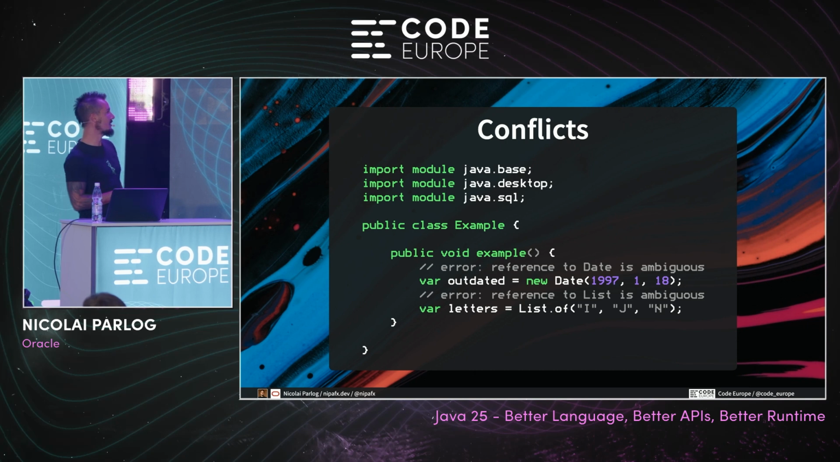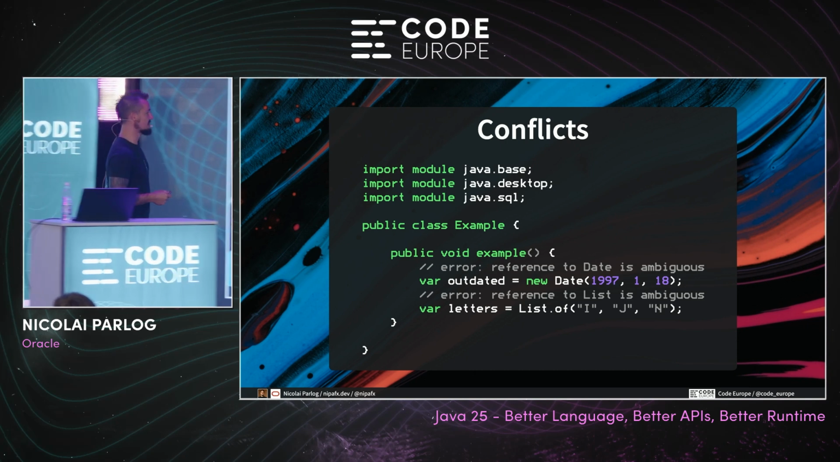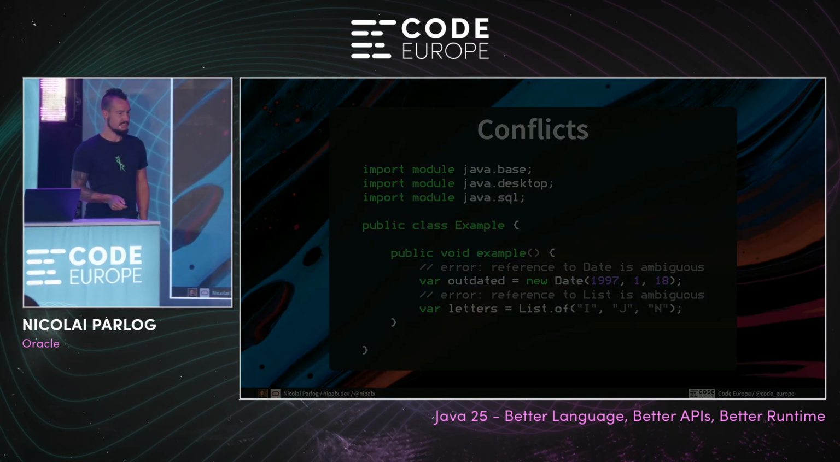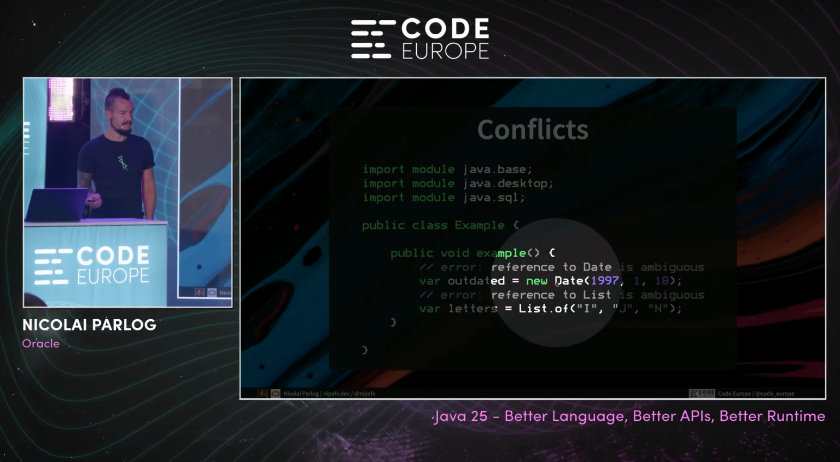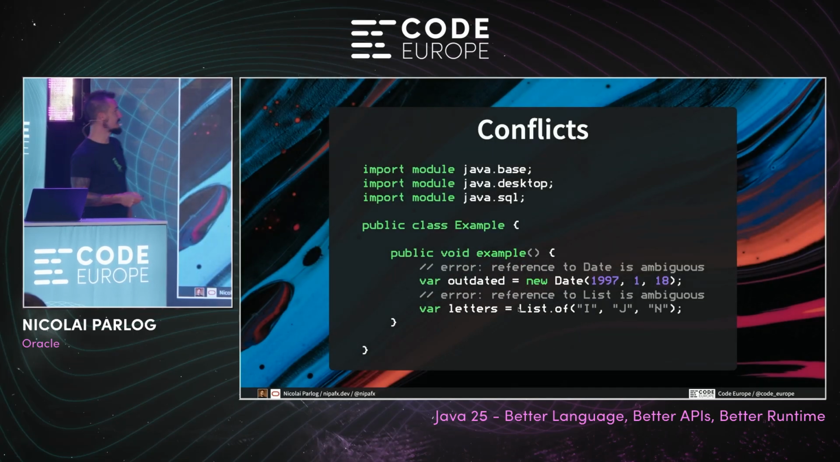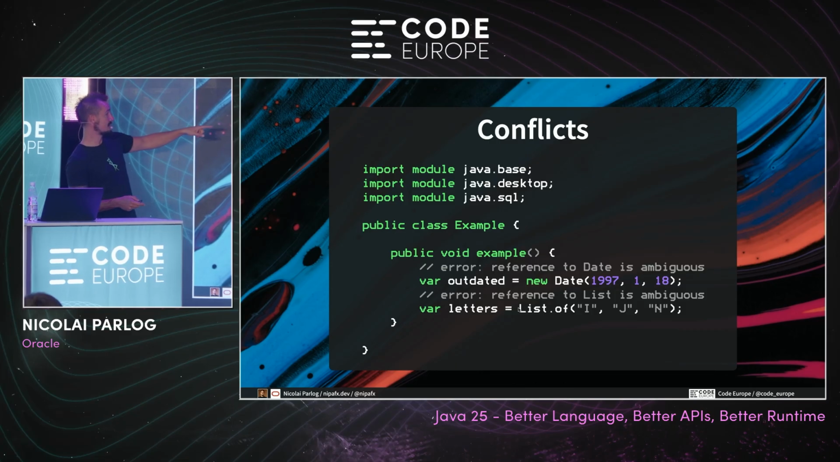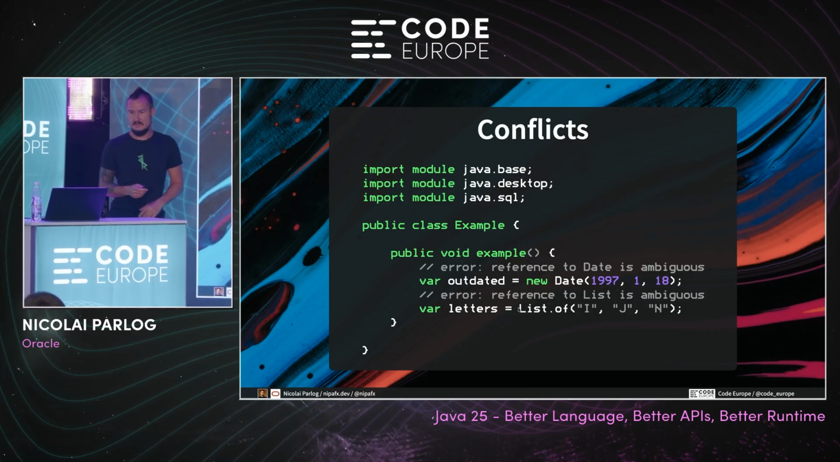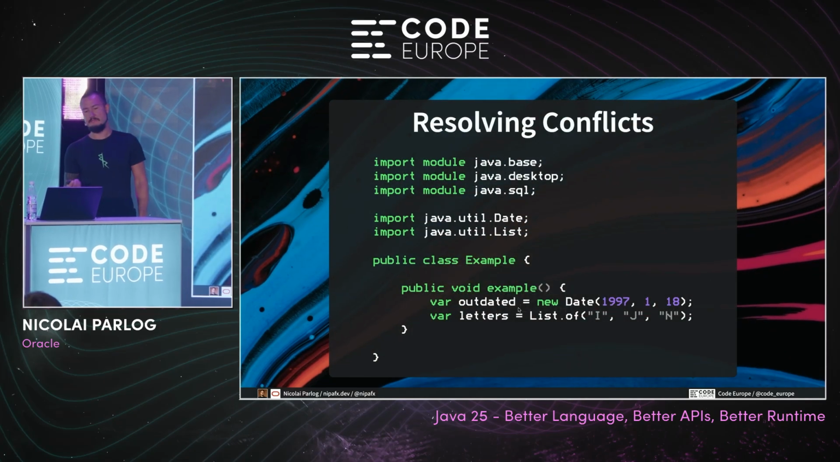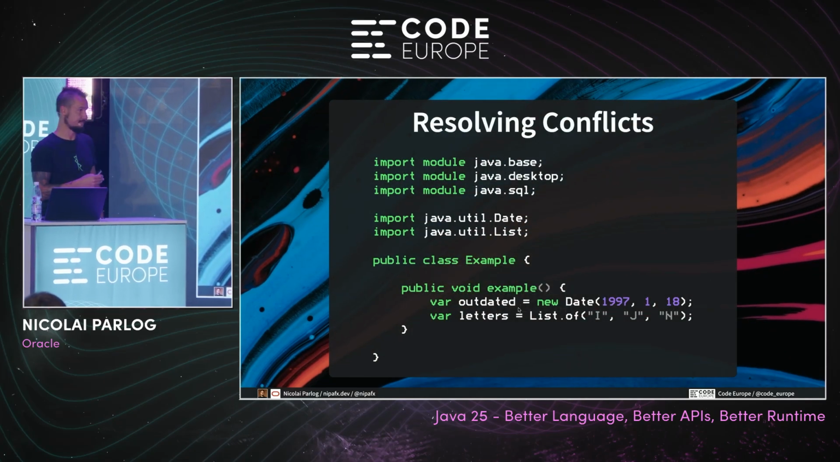Like here, for example, I'm importing java.base, java.desktop, and java.sql, and then I'm using a type called Date, another one called List. But Date exists in base and SQL, and List exists in base and desktop. People who use star imports are aware of this, and the solution is the same. You just have to manually import those types.